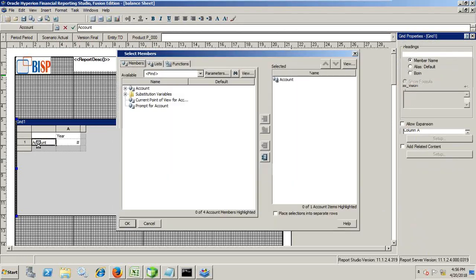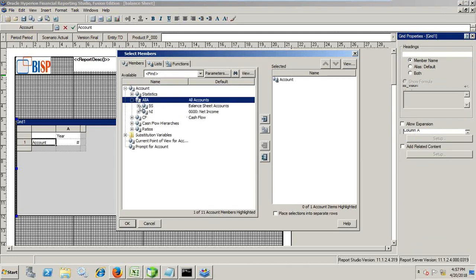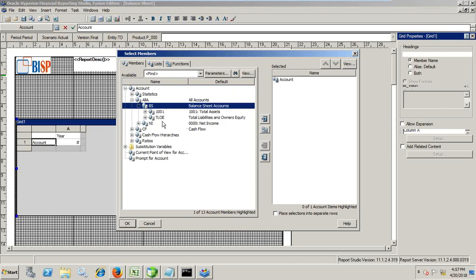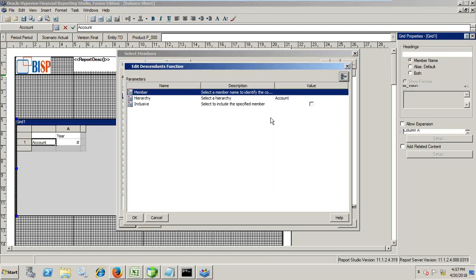I'm going to use the same accounts. I click on accounts. I want to use the function so that it will be easy to create reports. You can select your item from these members, or you can use the functions. I'm going to use the function descendants so that it shows all the members of the balance sheet. I select descendants, click on the arrow, and it will show the edit descendants function.